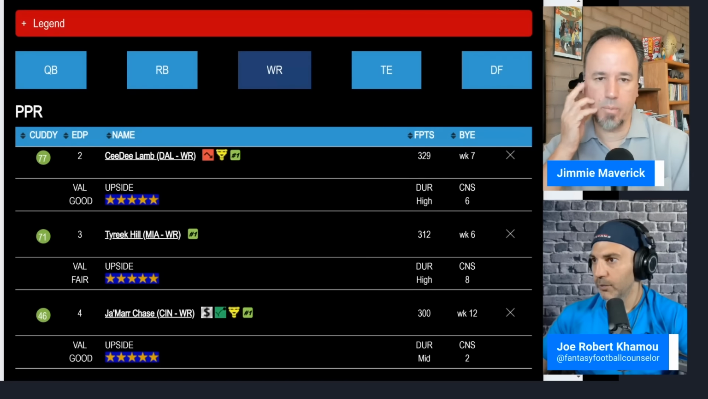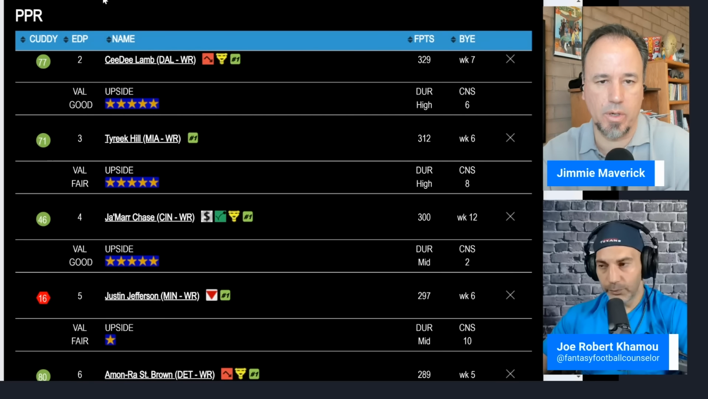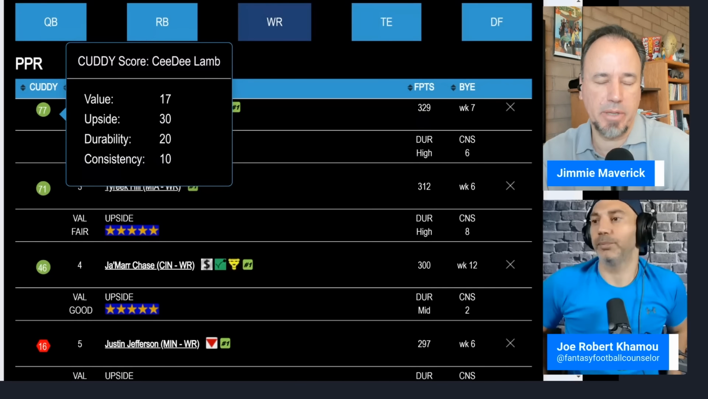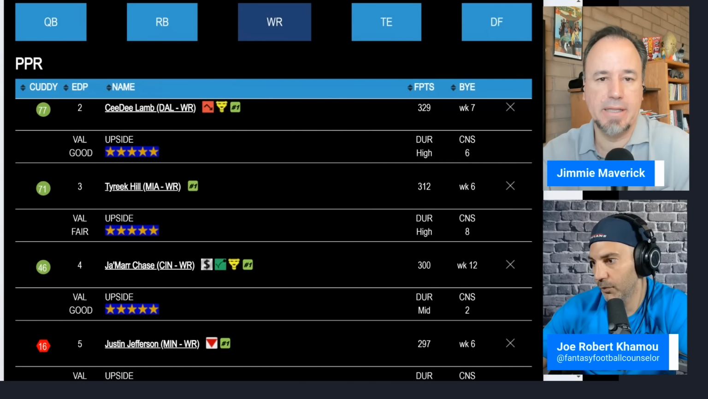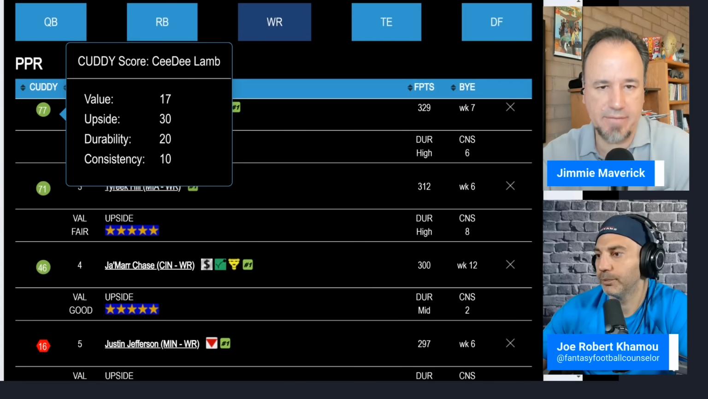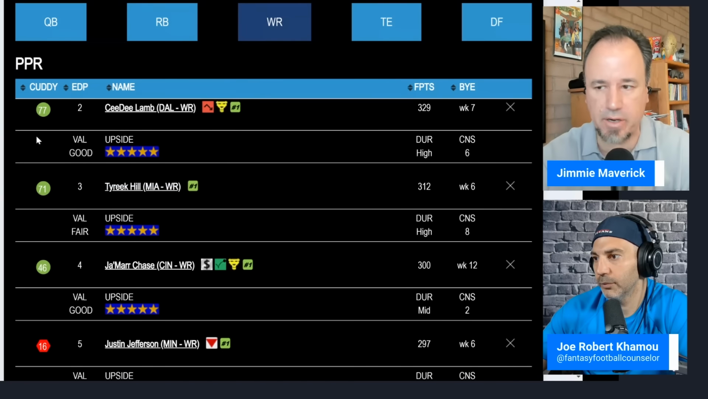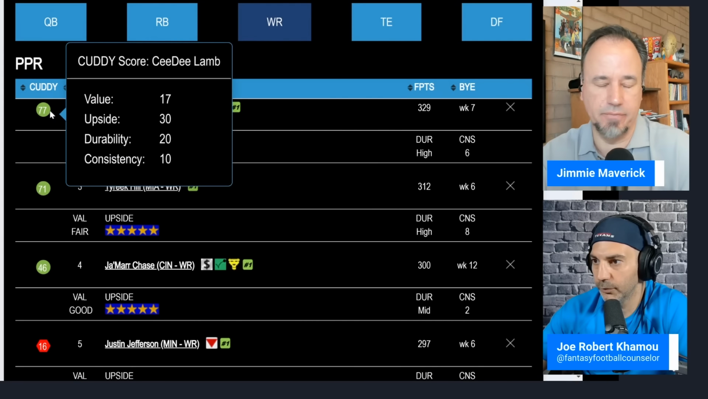So what we do is, all the players are ranked according to a Cuddy score: consistency, upside, durability, depth chart, youth. These players score points based on how they rate on each of those factors. Those points are added up. That gives them a Cuddy score, and that's what you see on the left-hand side of the screen. For instance, CeeDee Lamb scores 77 out of 100 Cuddy points. So he's very good. He rates very well, even if he is a little bit of a regression risk this year. I think he's still going to get a monster amount of volume.